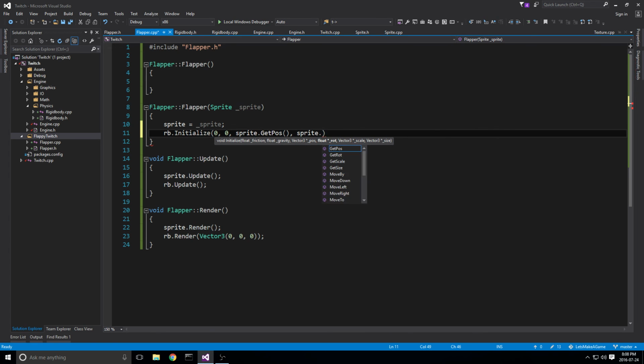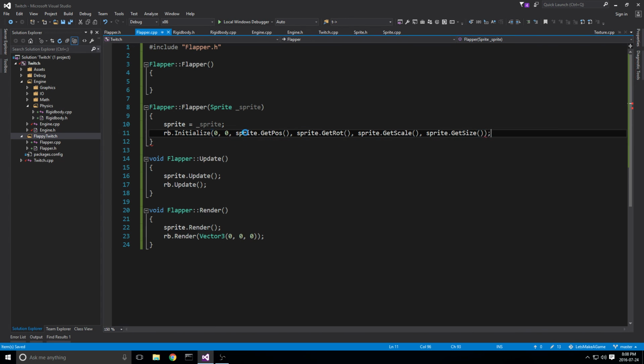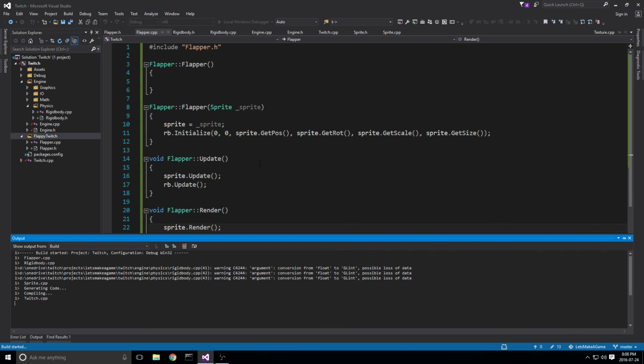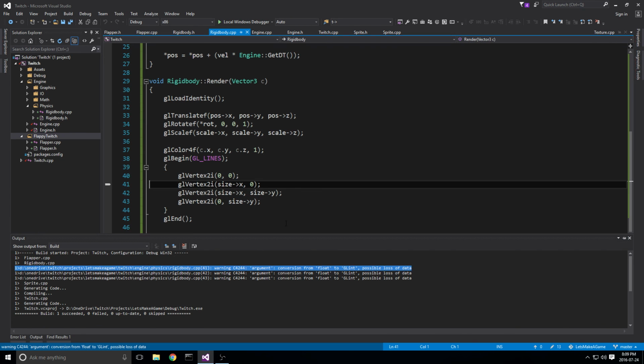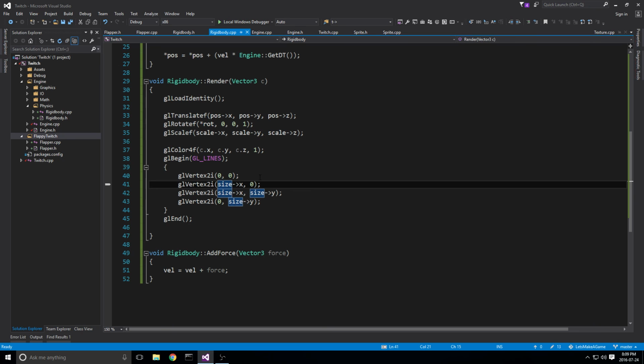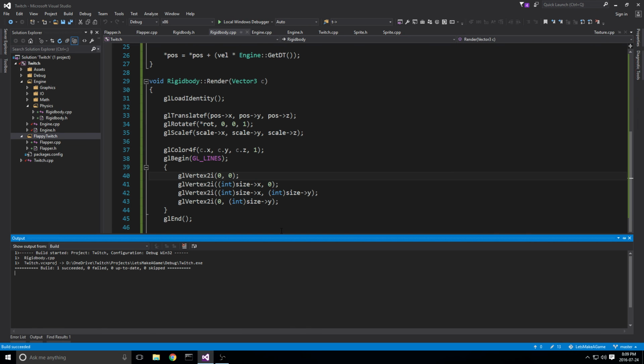Sprite.getRot, sprite.getScale, sprite.getSize. Right? That makes sense, right? So we initialize it, all 4 things, then the rigid body takes care of the rest. Then we update and render. So, okay, I think if we have F7, we should be good. These guys are ints, so we'll have to convert these guys to ints. It's fine. F7. Alright, so I think we're good.